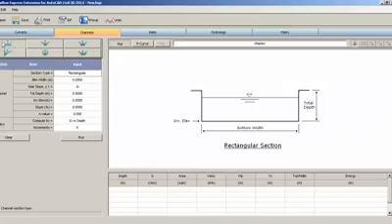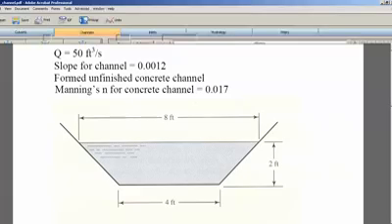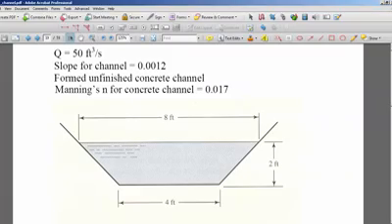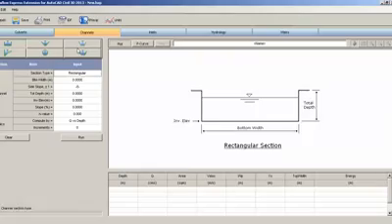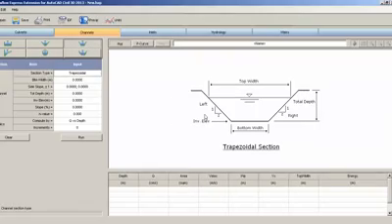There are different shapes you have here. You have a circle, triangular, rectangular, and we have a trapezoidal. According to our example here, we have a trapezoidal channel. So this is the trapezoidal channel, and this is the figure showing here.